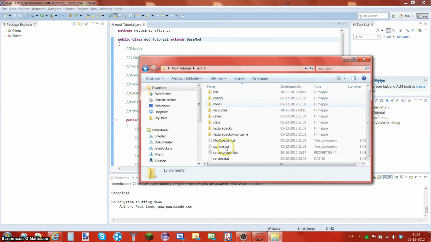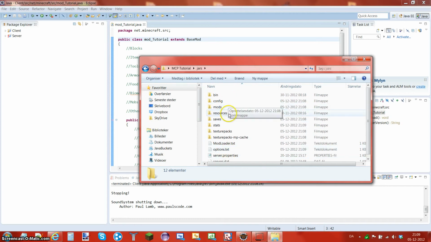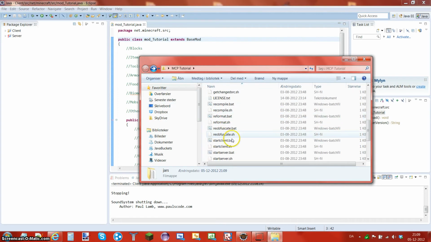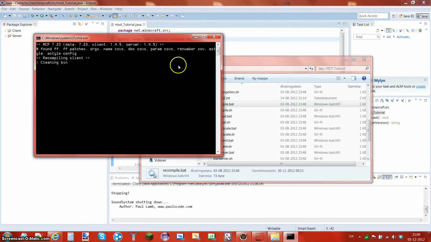As you can see, now it made a .minecraft folder, kind of, with saves, resources, mods, all of that. It has the mod_tutorial, though I'm pretty sure that this one doesn't know it, because what you're going to do is recompile before. So you've got to recompile, which can take a while, depending on your computer.